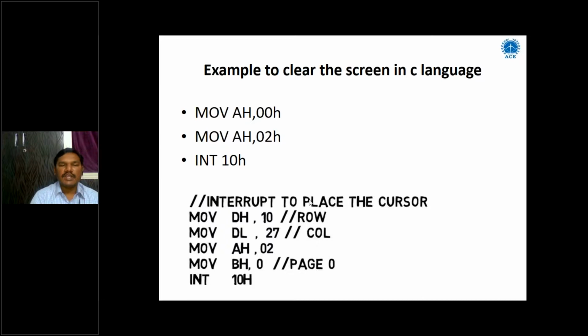Next, the interrupt to place the cursor. Now this is the cursor. How are we placing it, using a mouse or any other pointer? We place it using this INT 10H only. Then this is the program to place the cursor, where in terms of rows and columns we are placing this cursor.